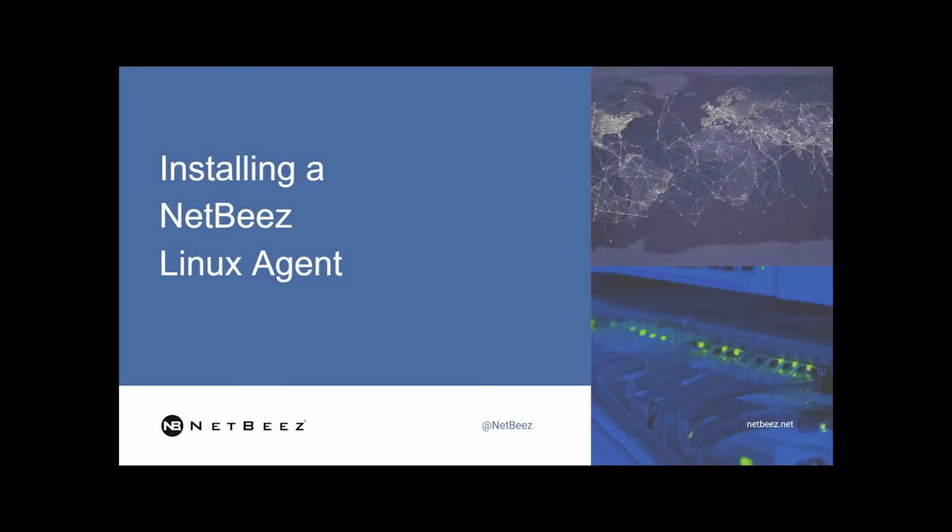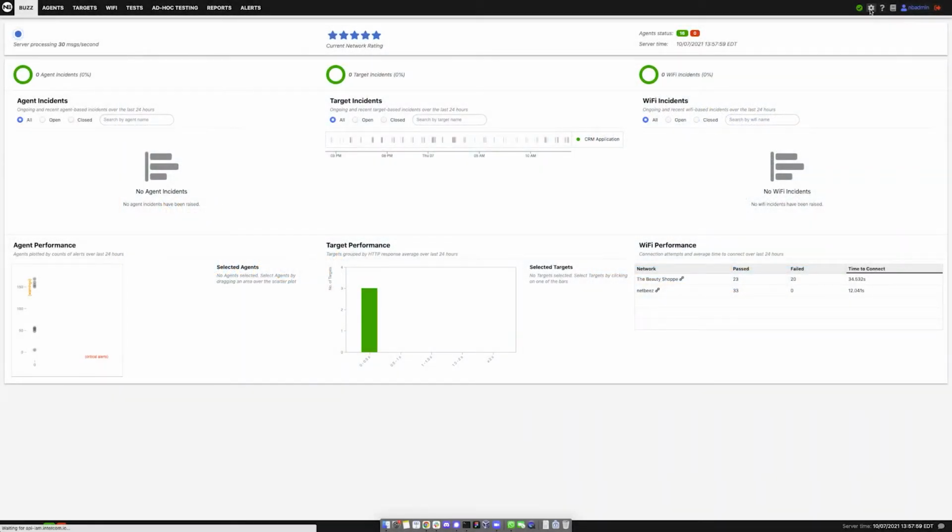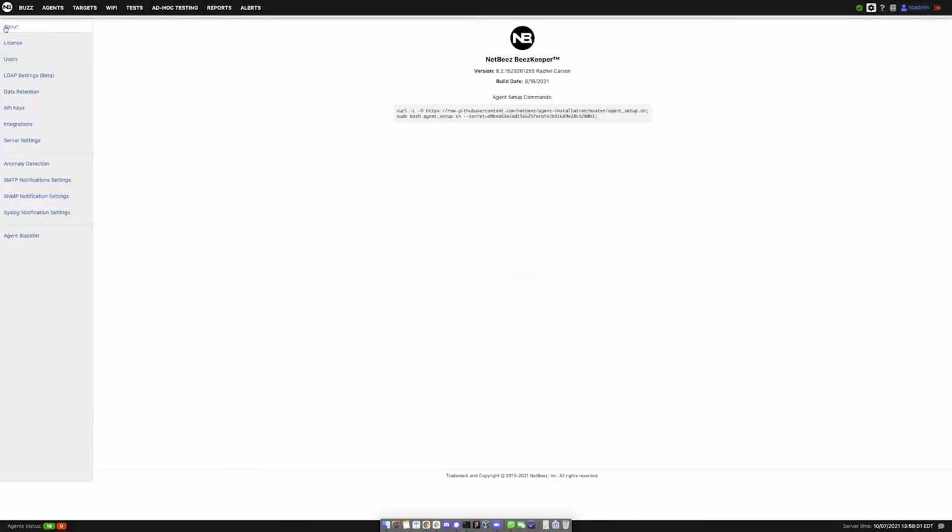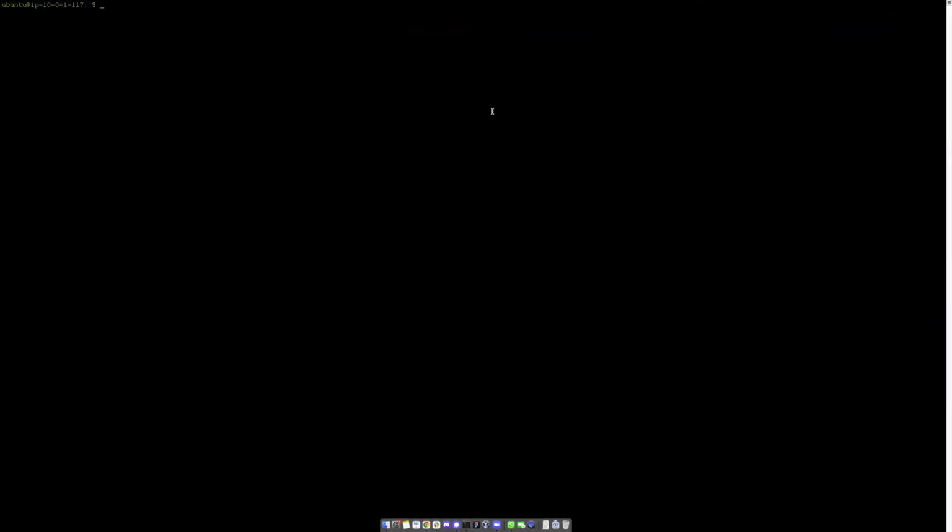In this video, we're going to show you how to install a NetBeez Linux agent, with the only prerequisite being that you have to be logged into the host either directly or via SSH. So first thing to do is go to the dashboard, go to the cog in the top right hand corner, and under About, you'll want to copy and paste these two lines of code, and then you'll switch over to your command line or terminal and you'll go ahead and paste it here.